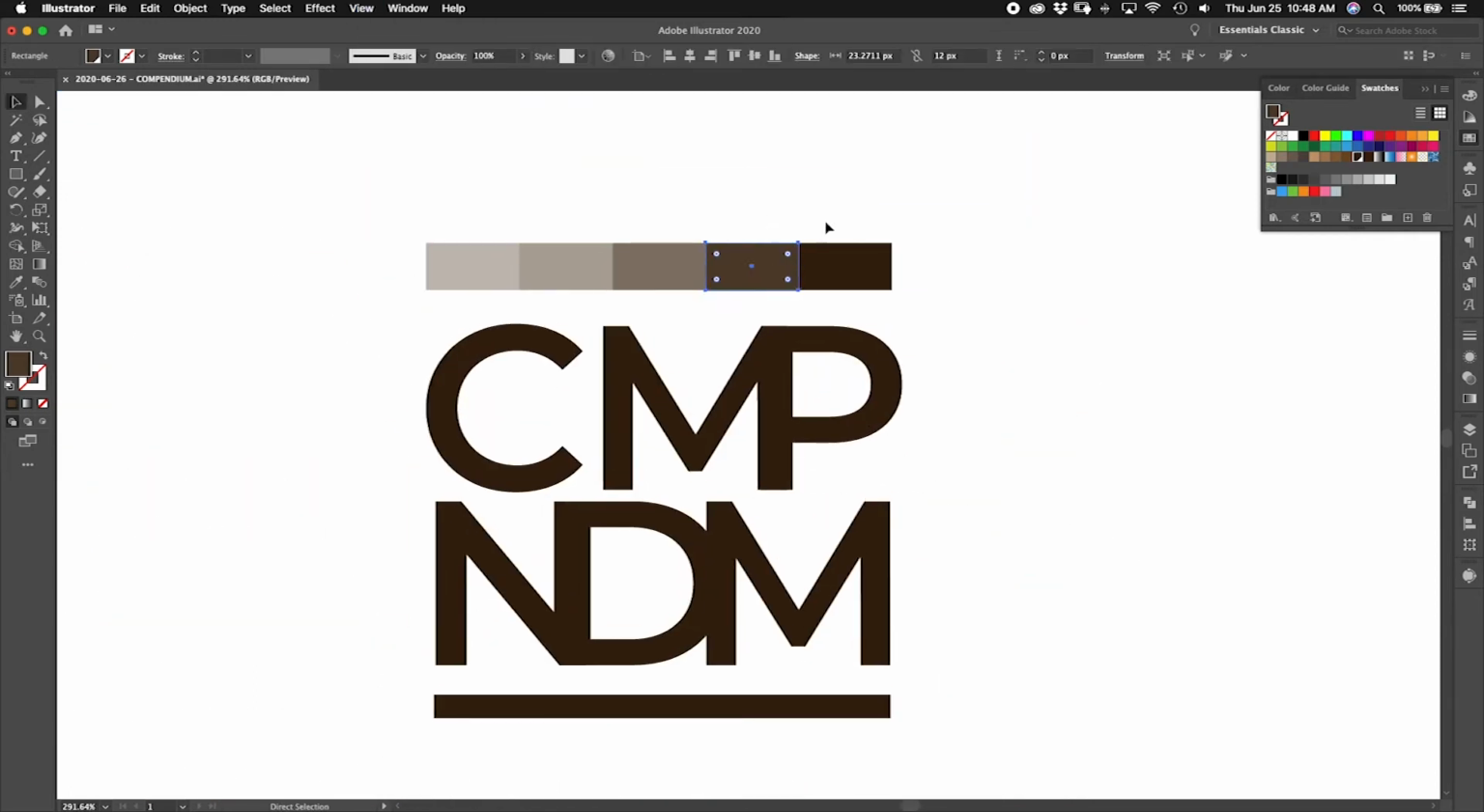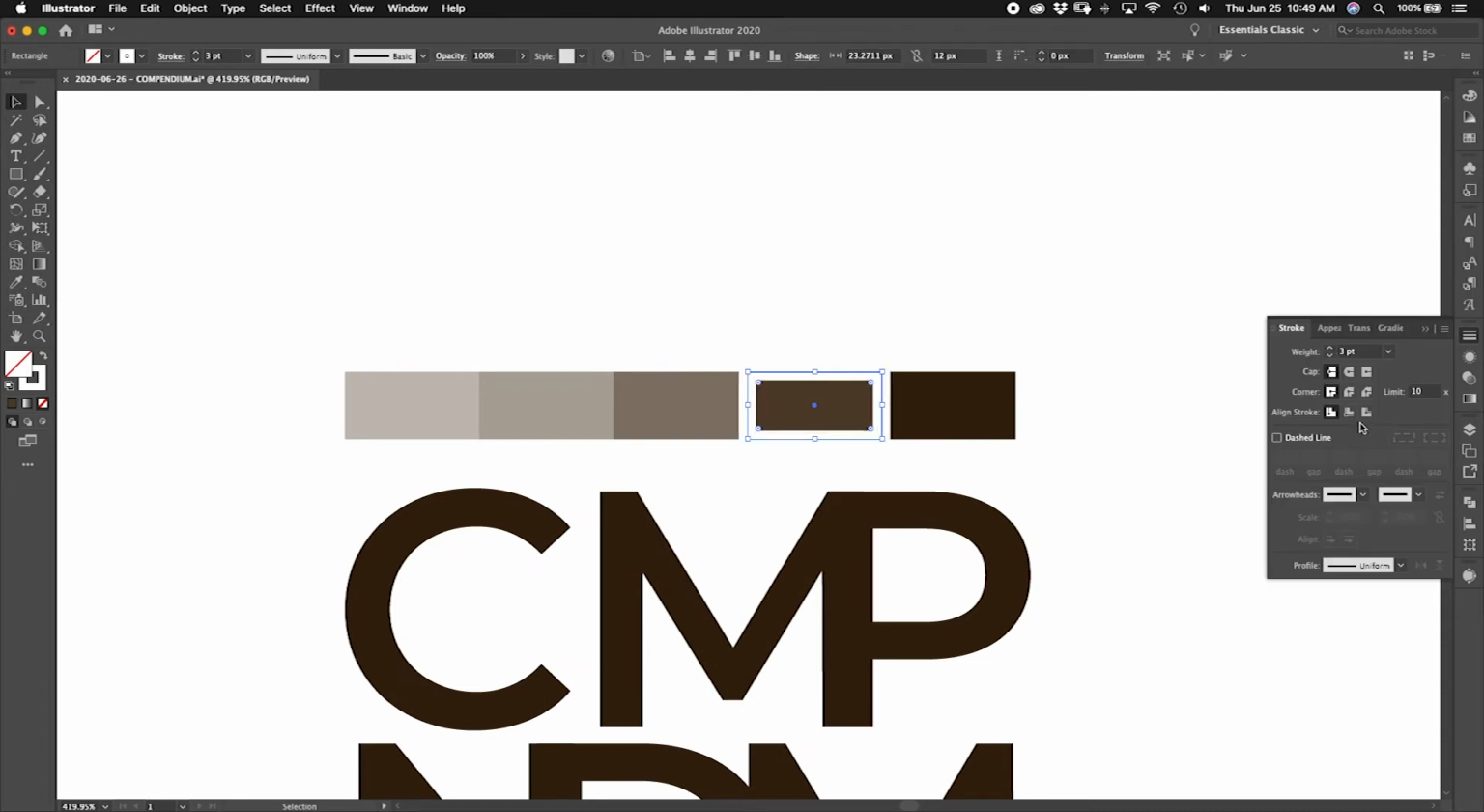My intent here is that these top tinted rectangles will be used to represent the strength of the brew or the darkness of the roast of the finished product.